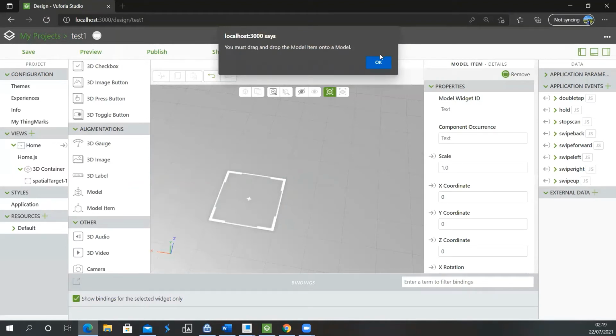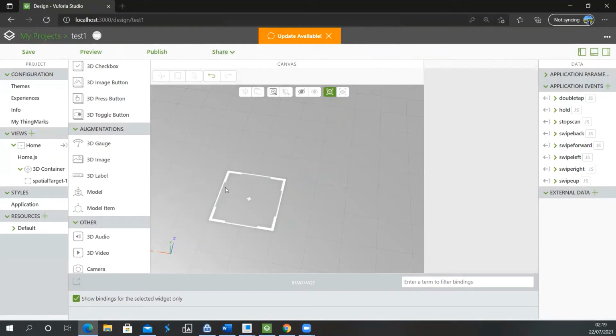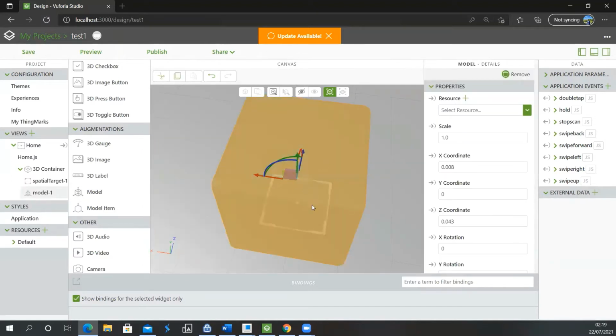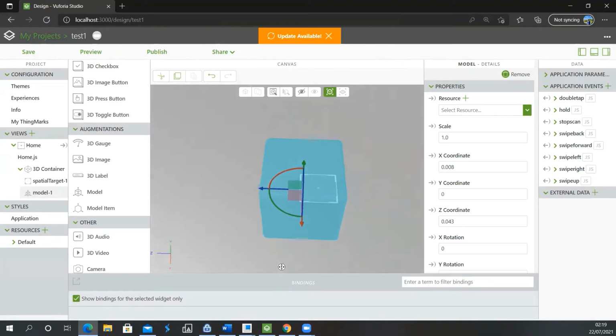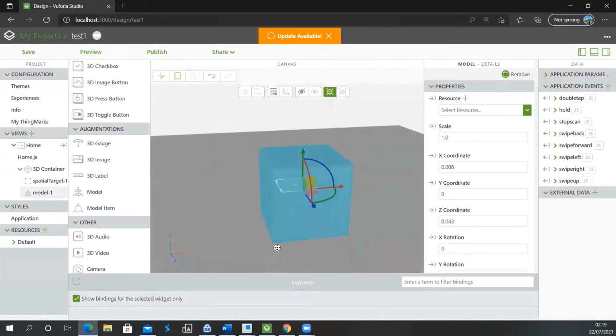You must drag and drop the model item. Oh, sorry, we need to add a model. So after we add a model, you will get this cube. Now with the middle mouse button and shift, I can rotate around.